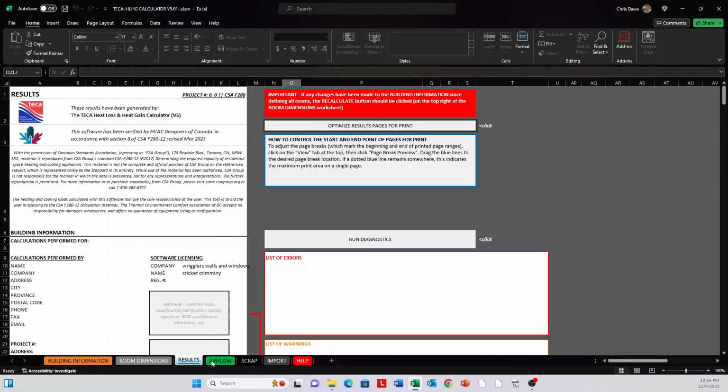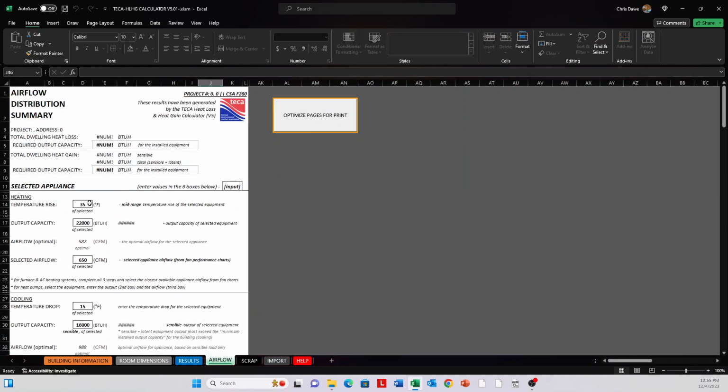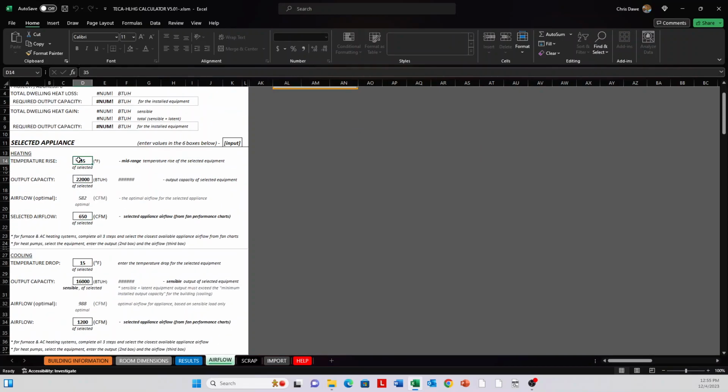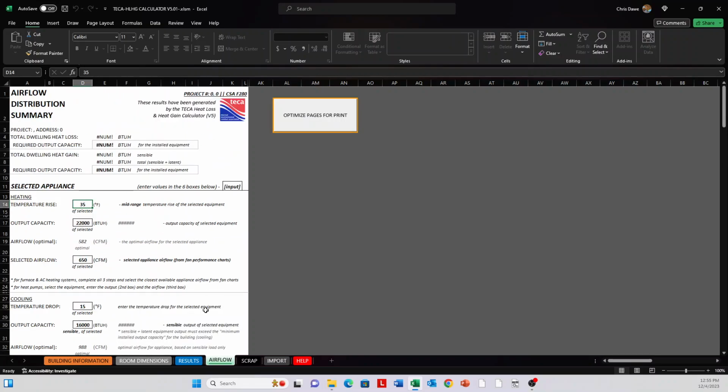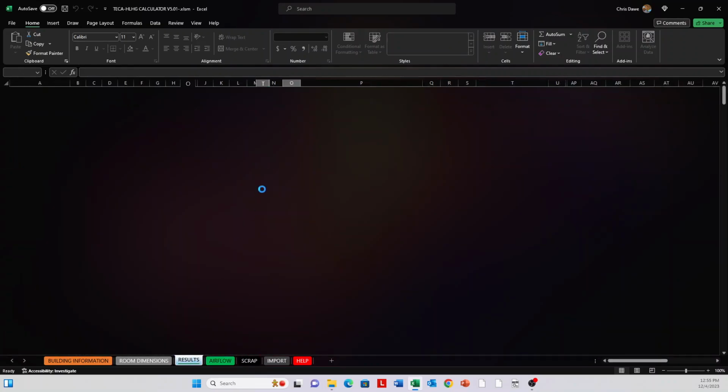The airflow worksheet is where you can input some very basic equipment information, temperature rise or temperature change, capacity, and selected airflow, and then it'll calculate the airflow into each of the rooms. This can be helpful for duct sizing.